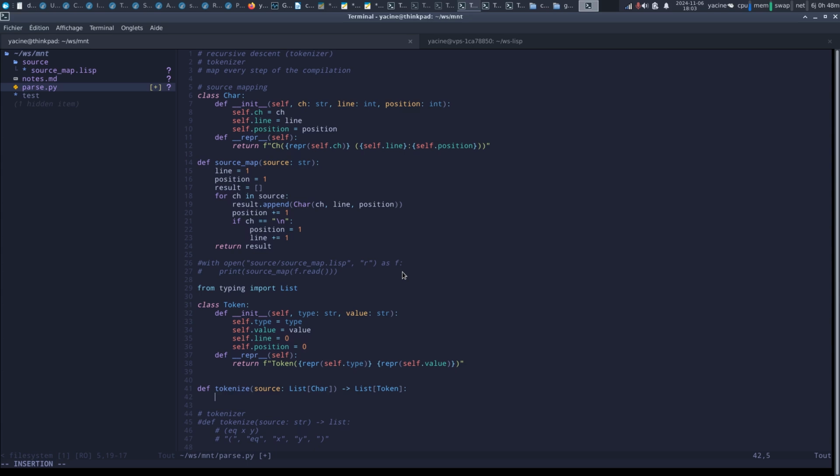I'm thinking about how to code it. If I used parser combinators, it would have been much easier, because the parser combinators are doing all the work by themselves. For example, the line counting is going to be embedded inside the parser combinators. I forgot how to write the tokenizer.